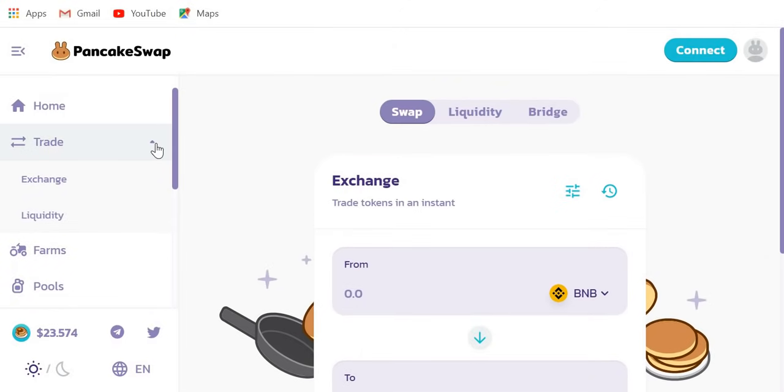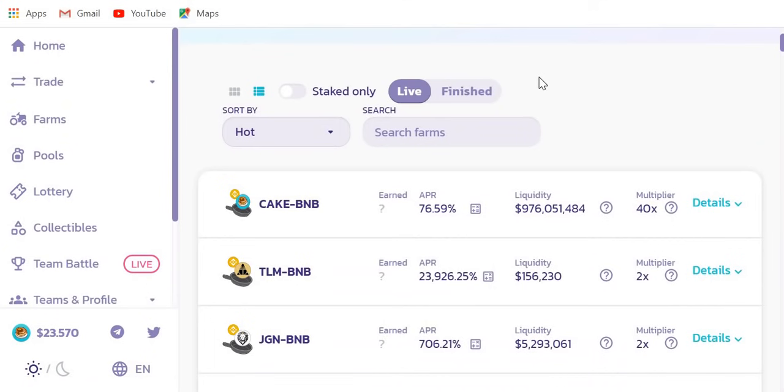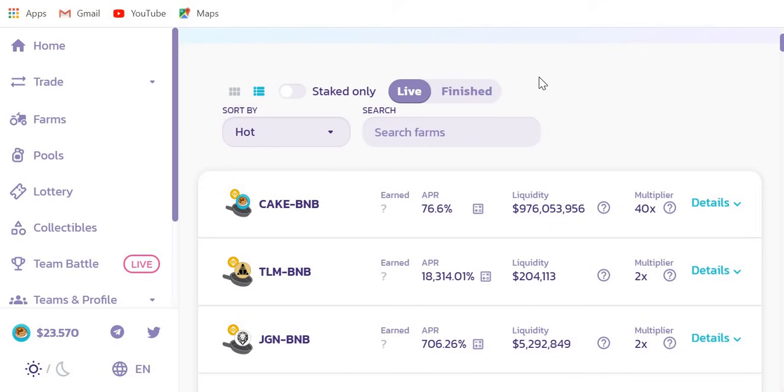And also, on PancakeSwap, there is a better way to make passive income, and that is through farming. Now, when you click on these farms right here, this right here is a beautiful interface to enable you to make passive income over time. Farming could be a little bit complicated, but I am going to break everything down to you. I will do a detailed video on how to farm using PancakeSwap.